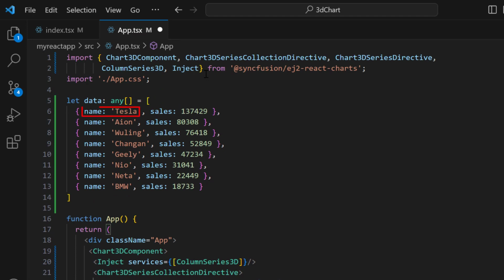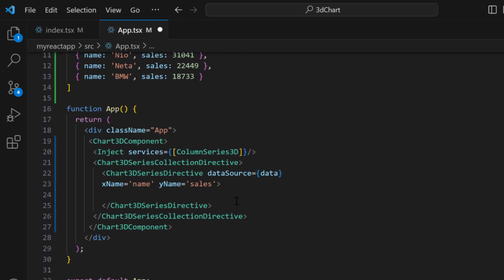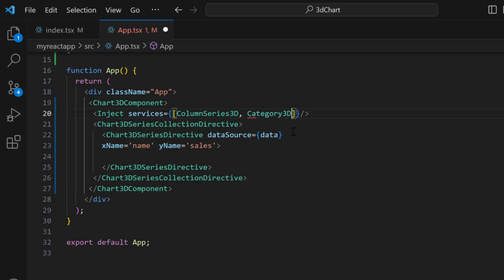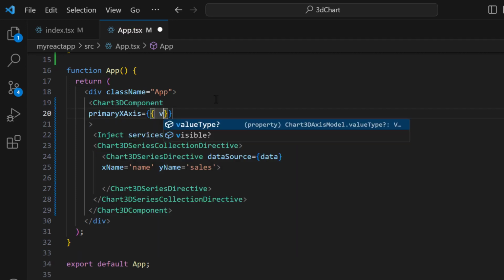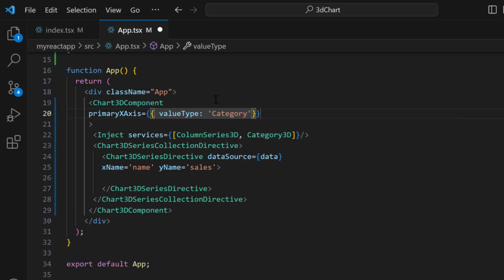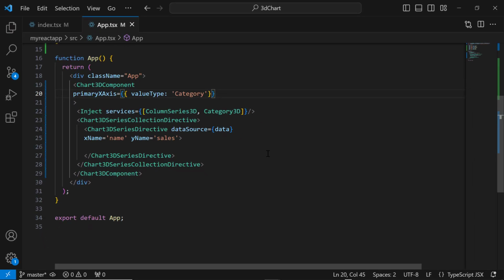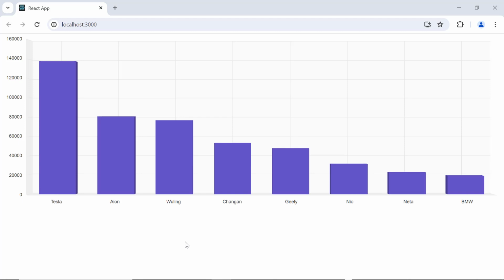Since the x-axis in the data contains categorized data, I need to configure the horizontal axis with category using the primaryXAxis property. I import the Category3D module from the package and inject it into the services. Then, I set the primaryXAxis valueType to Category. Look at the 3D chart now. Data is plotted with column series and a categorized x-axis.